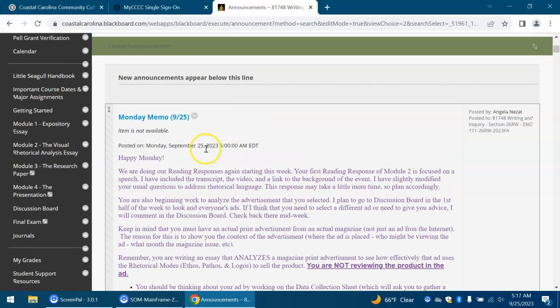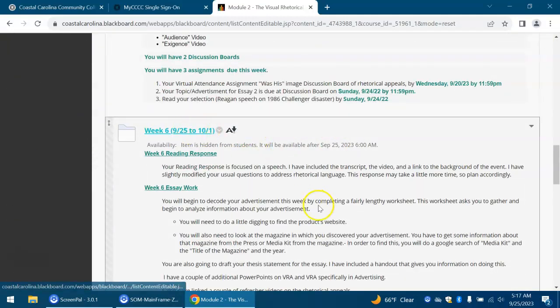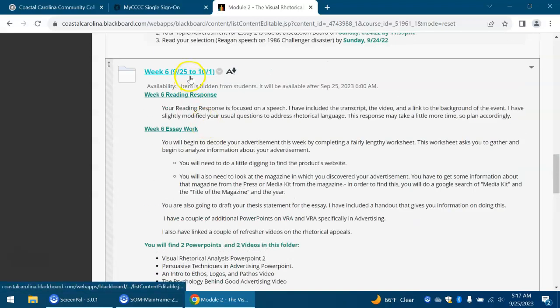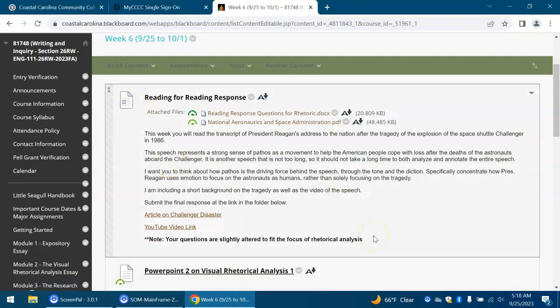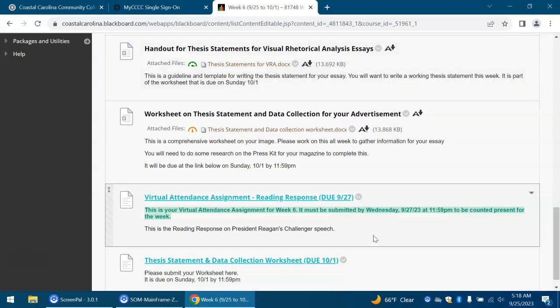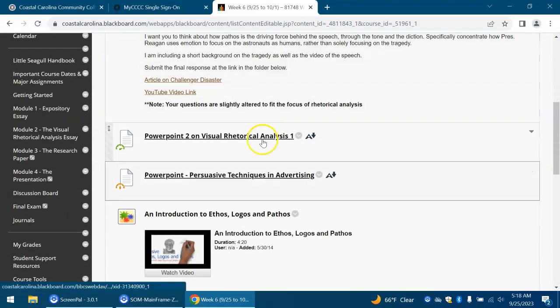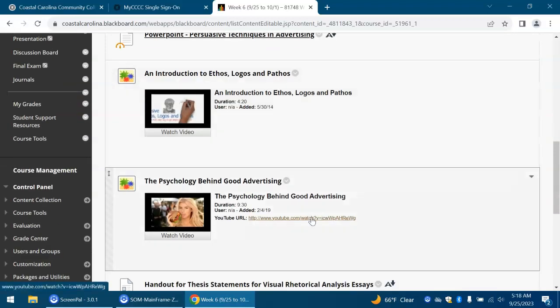And if I click into your week 6, here's all of the work that needs to be done with all of the information. Clicking into that week 6, here's all of the reading response material. You submit it here, but everything you need for it is in this first block. A couple of other PowerPoints for you, especially as you're thinking about advertising. The little refresher video on ethos, logos, and pathos, as well as a slightly longer video on the psychology behind good advertising.